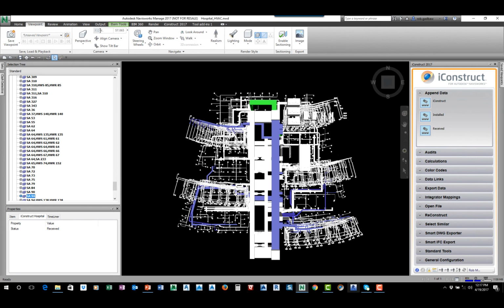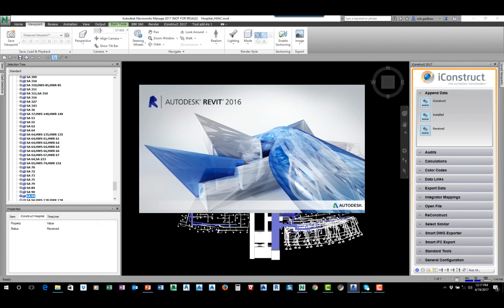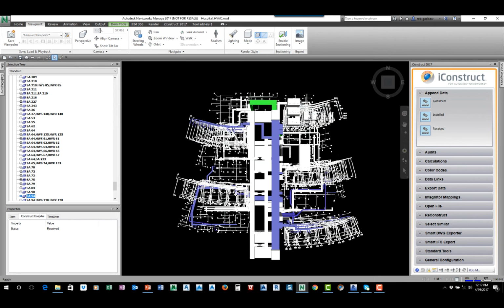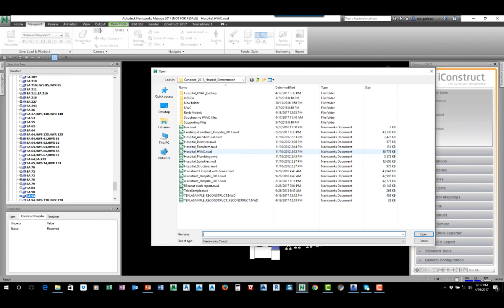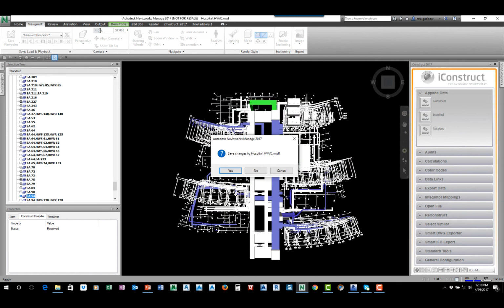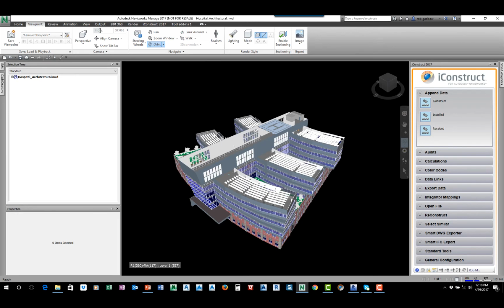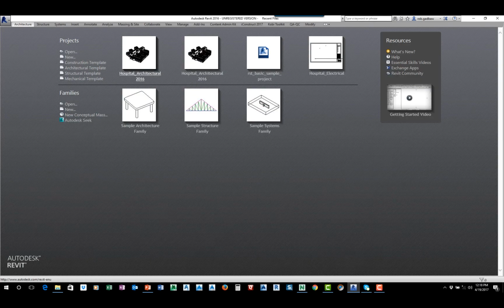So if I'm going to open up a Revit here, this is the 2016. I've got 17 on there, but let's go here. I'm going to open up a different model here. So let me go in here. And I'm going to open up this architectural model. Okay, so I've just opened up an architectural model. And then in Revit here, I'm going to open up the same architectural model. This is the Revit file.